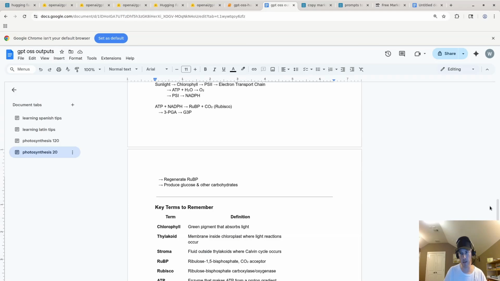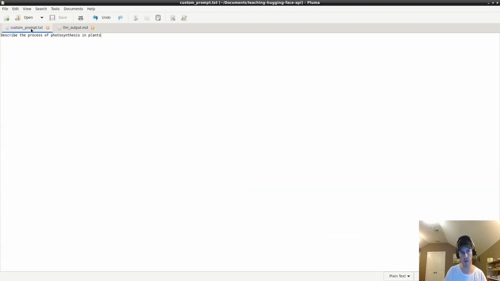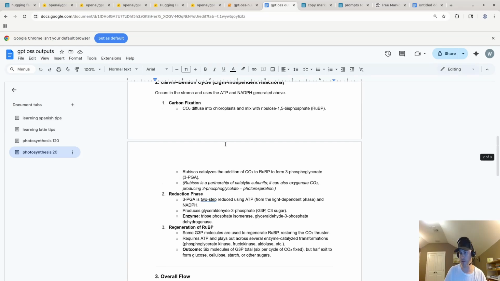So let's look at the output here. I asked it, again, the question was, describe the process of photosynthesis in plants. And this one gives the output of, it is the biochemical process by which green plants, algae, and some bacteria convert light energy from the sun into chemical energy stored in organic molecules, mostly sugars. And I think this gives a really great output.